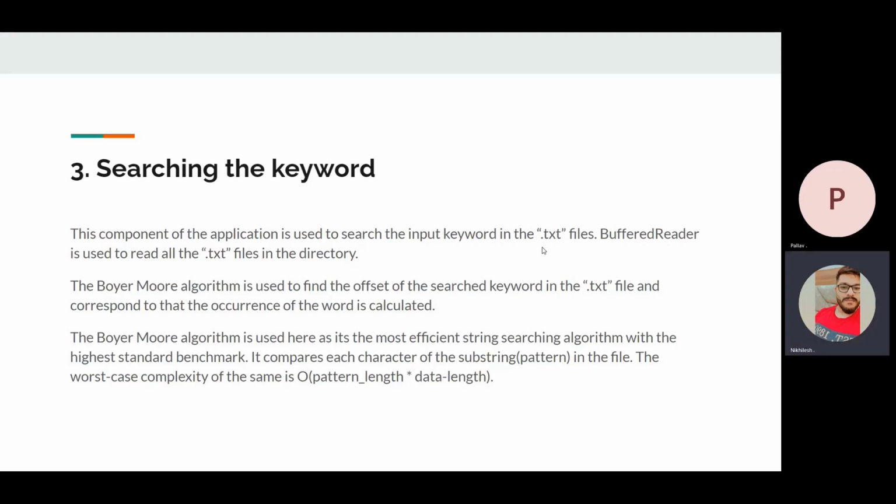The Boyer-Moore algorithm is used here as it is the most efficient string searching algorithm with the highest standard benchmark. It compares each character of the substring, or we can say the keyword, in the file. The worst case complexity of the same is big O of the pattern length, or we can say the keyword length, times the data length that's present in the file.